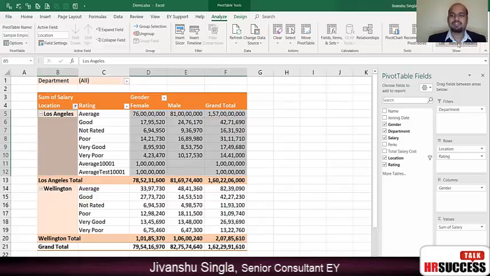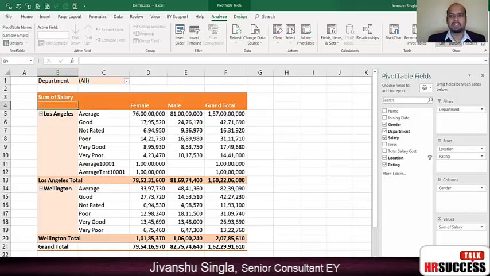Now the next is that if you want to remove the field headers, so if you'll see it was appearing as gender, rating, location. If you don't want to show these gender, rating or location column headers, you can click on field headers and it would be removed. To make them appear again, you can just re-click on field headers.